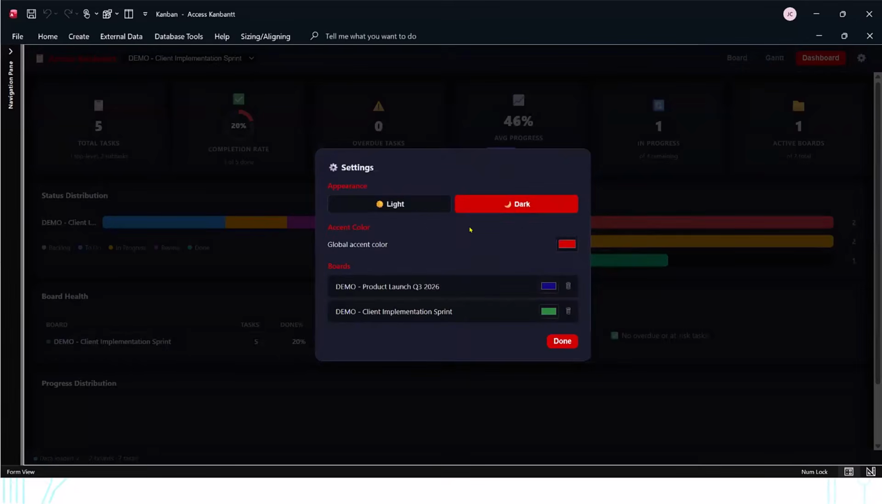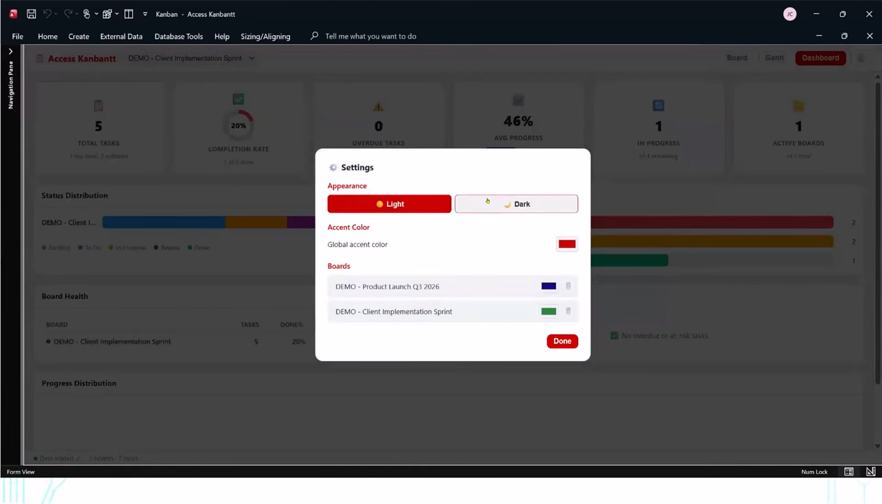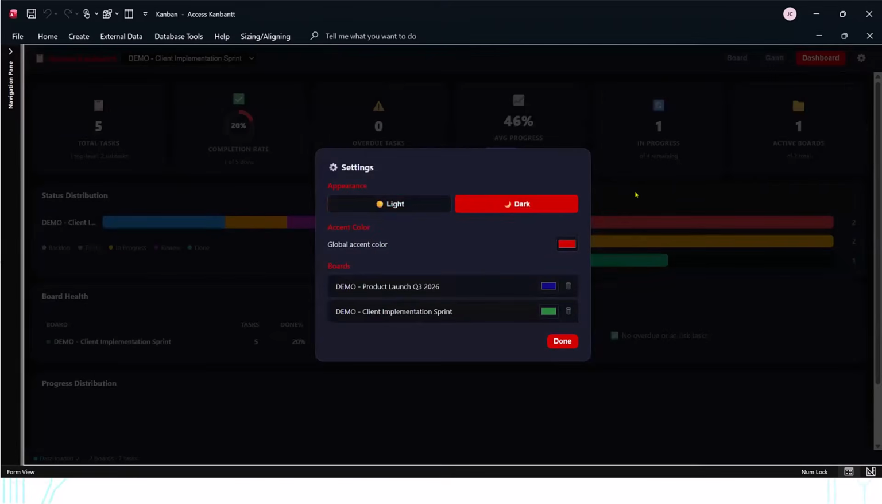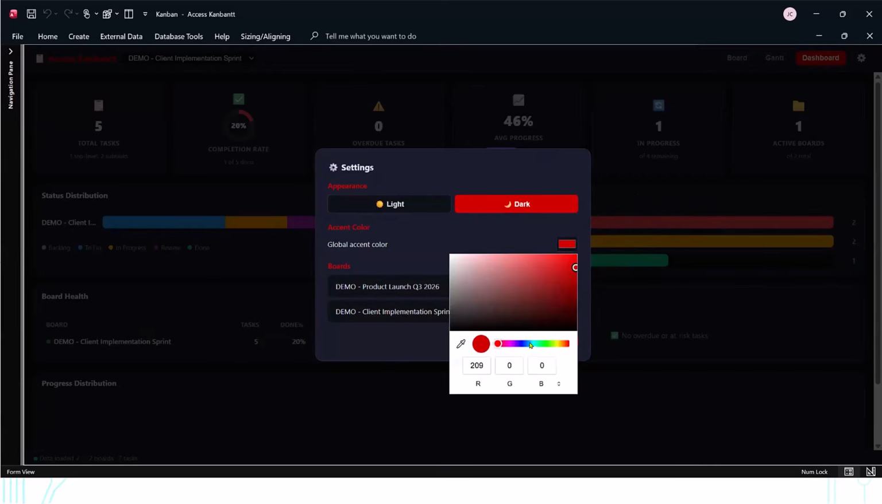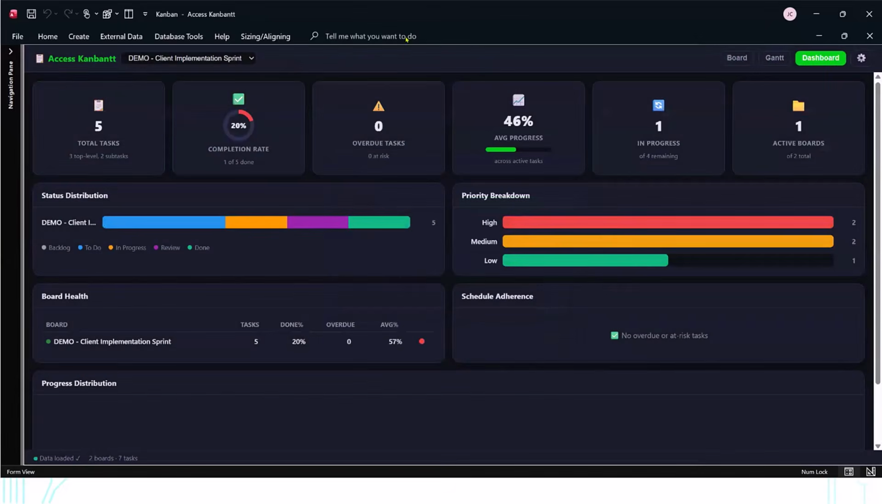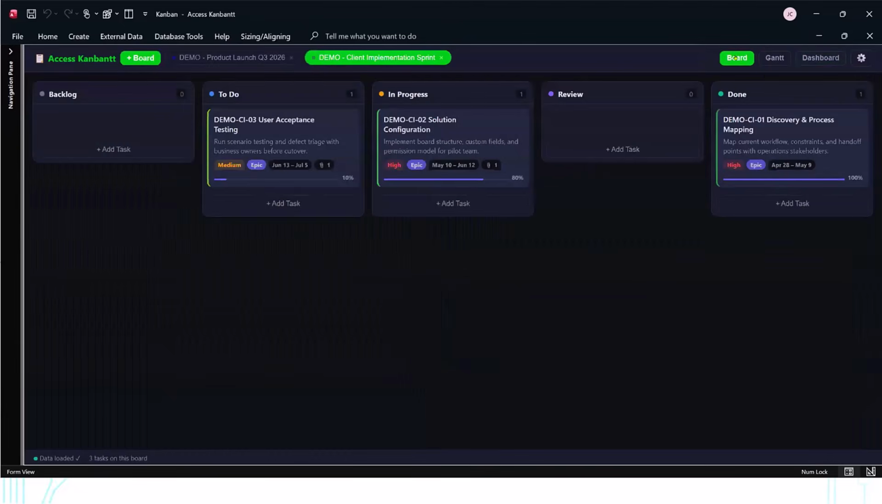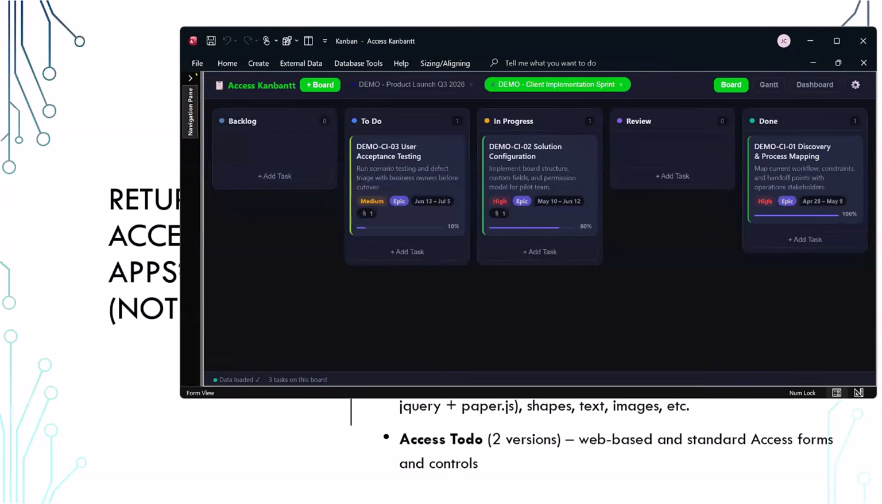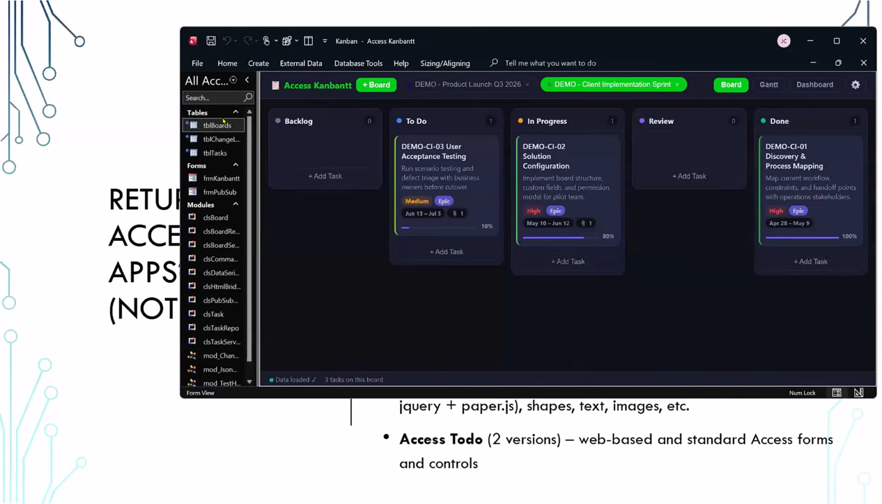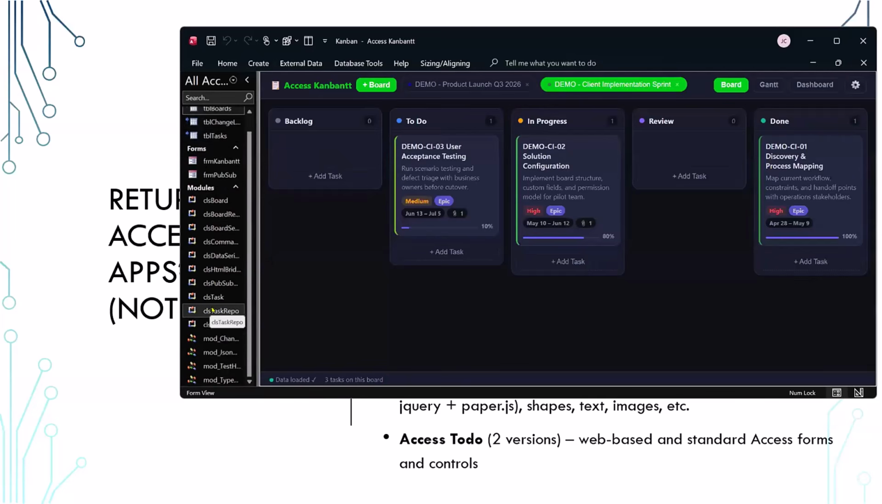And you can change the color schemes from light to dark. That's also the same for the calendar. You could change the color of the boards and the accent color. So if we wanted to change this to green, we could change that to green, and everything changes. All right. Once again, everything is stored in Access tables, all object-oriented code, just a couple different forms in there.